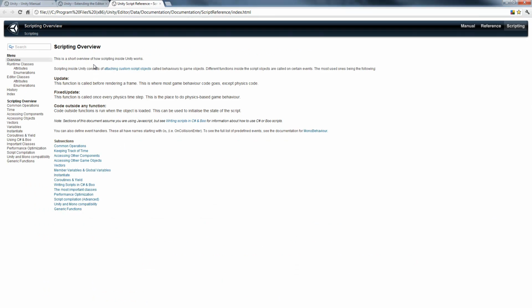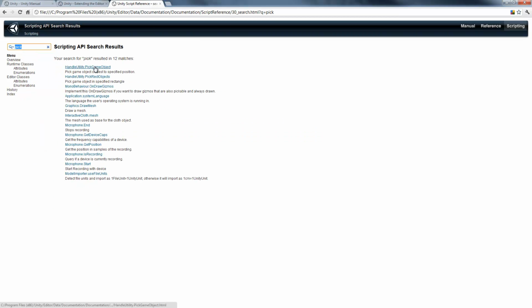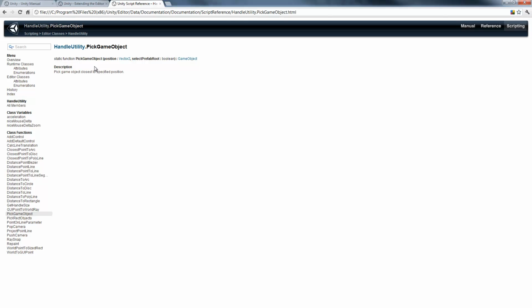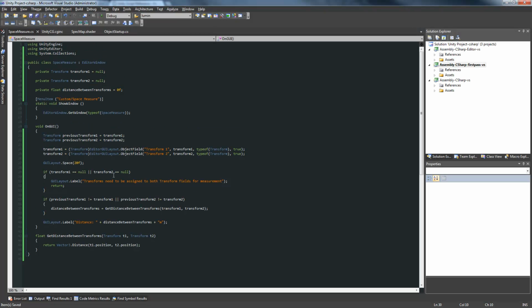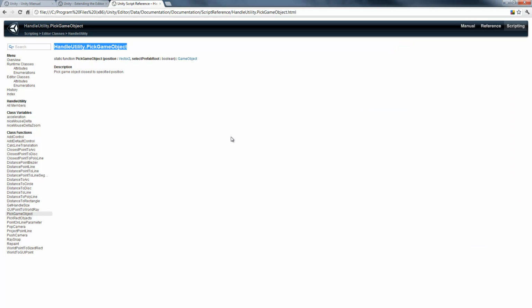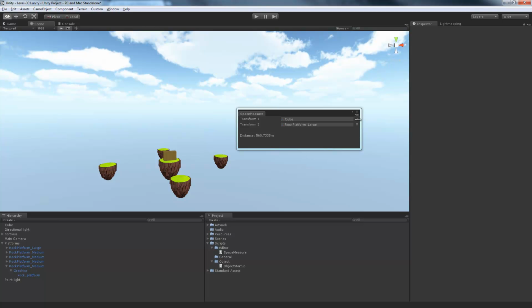Let's quickly open this up, have a look at the scripting reference, type in pick, handle utility pick game object. Alright, I haven't used this before. I'm going to assume it totally works exactly how I want. Okay, how are we going to format this window now? Put a button at the end there.